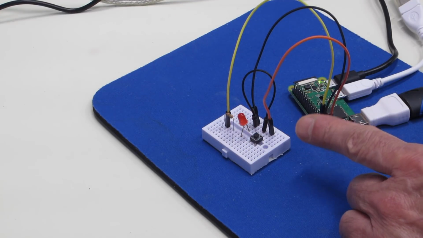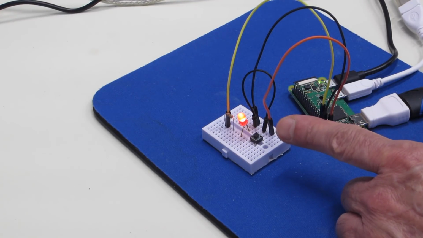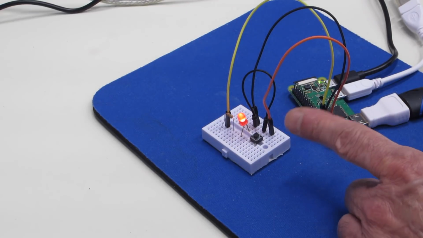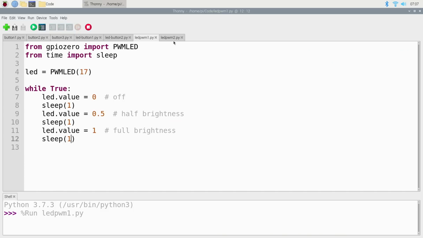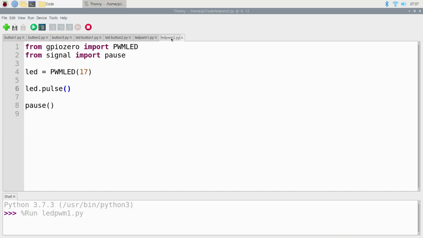And of course we could adjust the number on the sleep parameter to keep it on those different stages for different amounts of time. Now there is another function that PWM LED has that is interesting, that's similar to this, and it is the pulse function. So here is a program that uses the pulse function, and LED pulse, let's just go and send that up to our board. I'm using my F5 key again.